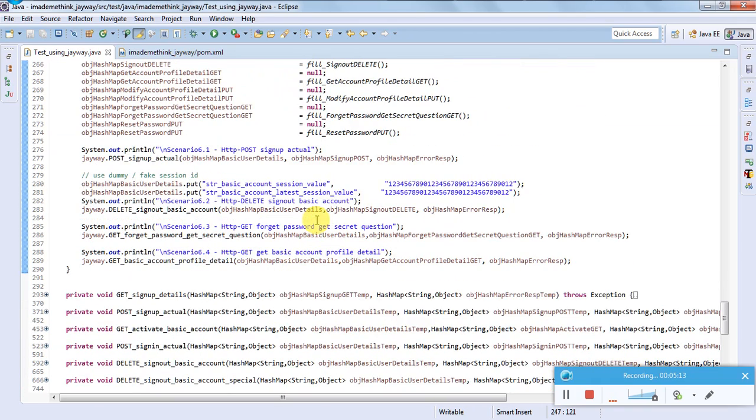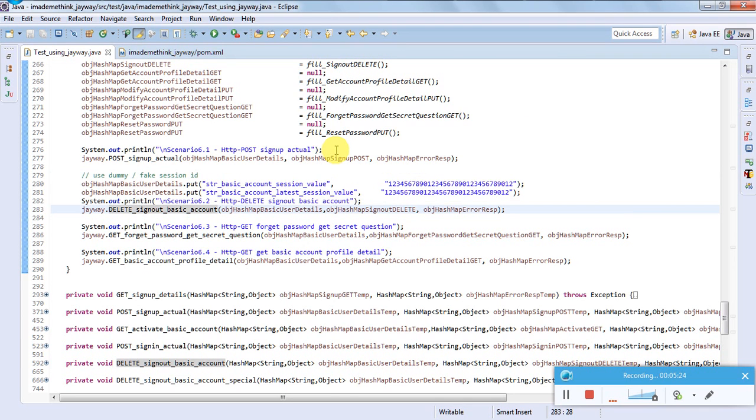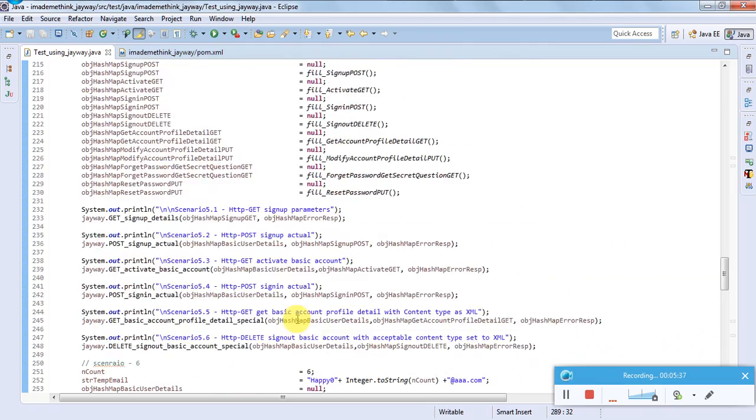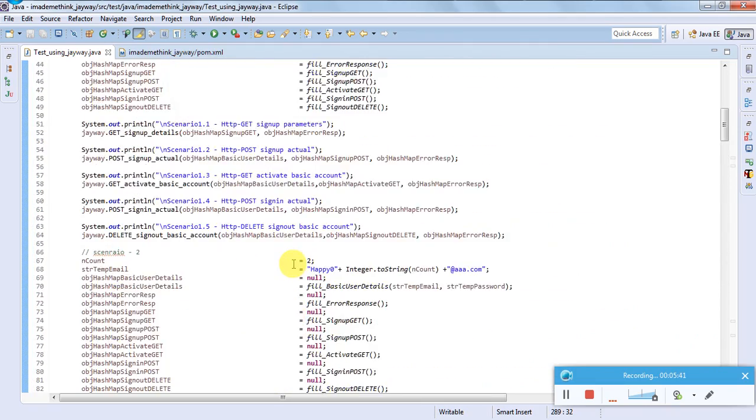Scenario 6 is again a negative scenario. I am signing up, creating an account, and with a fake session ID I am doing a sign out. I have not even done the sign in, not even done the activation of the account. Even if you don't activate that account, the sign out or forget password or get profile details, everything should fail. Let us run this one by one and see what happens.